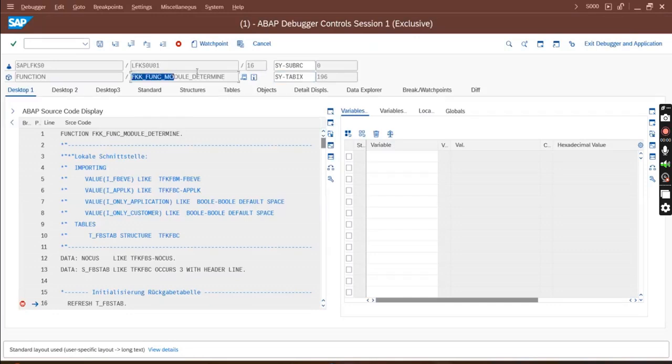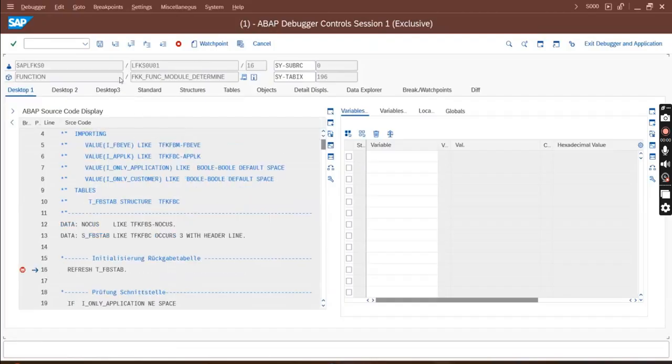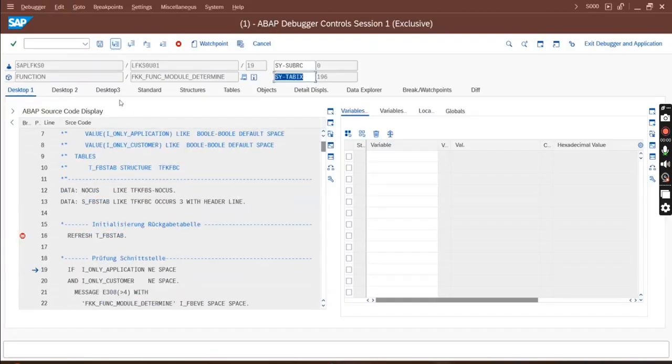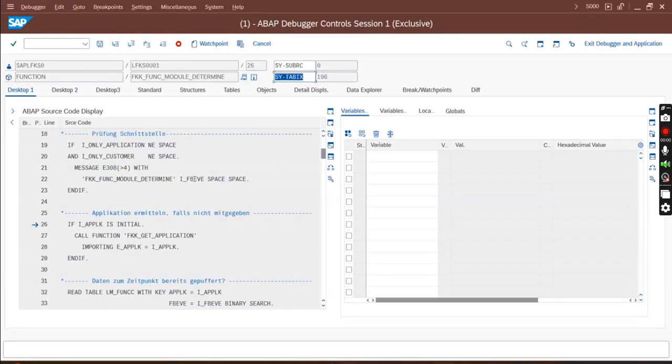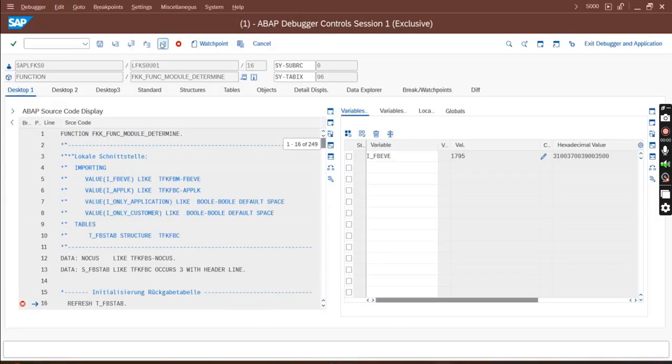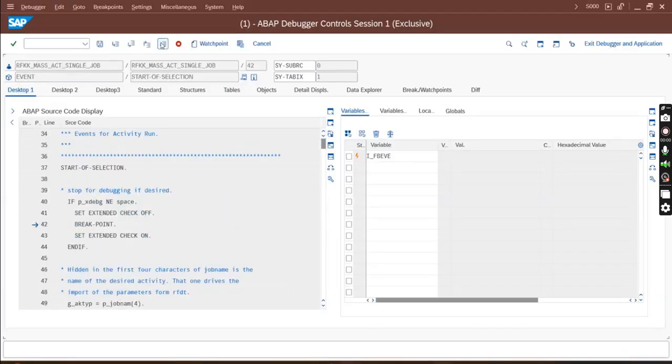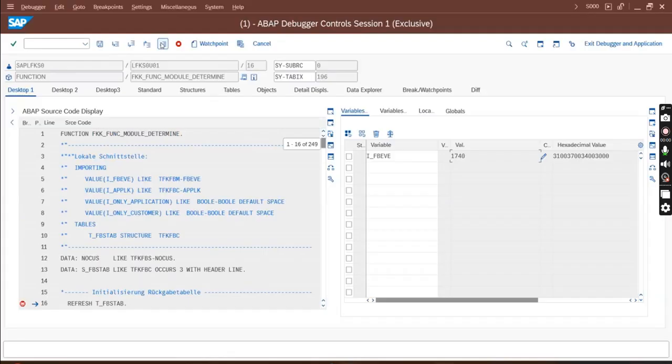Okay, the FKK func module, the breakpoint has been hit. Then again you will click on F5. At any space, I need to go to FBEVE, then FBEVE is covered, double click. Now it will tell you for this mass job what the different events are that are called. Now click on F5, F5, F5, sorry, F8, F8, F8. It will tell you the different events that are being called and in which sequence.